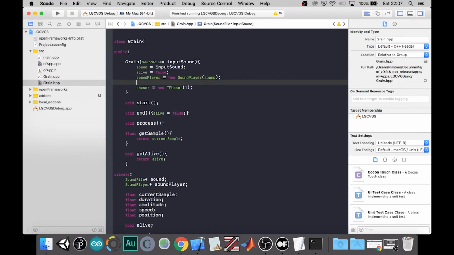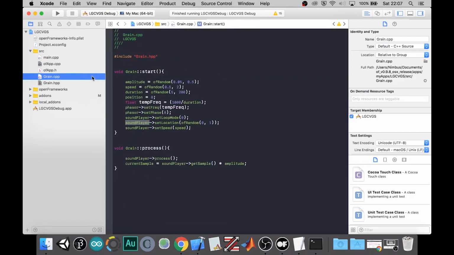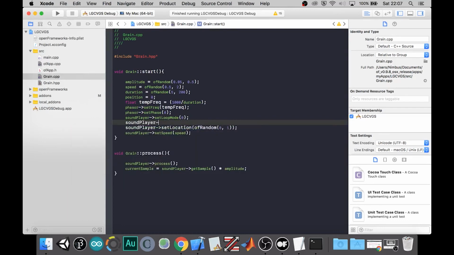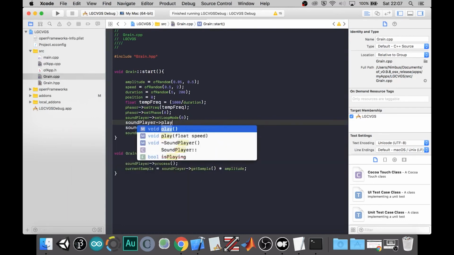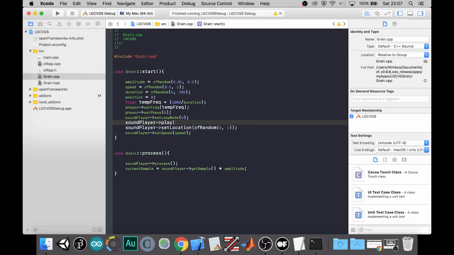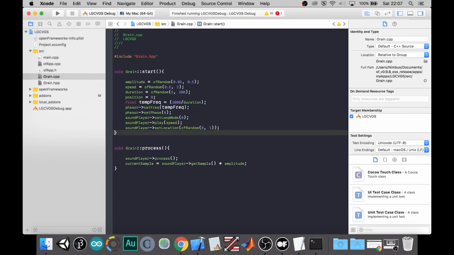Let's just sound player play, I think. Yeah, play. Oh, and there's an override. I can set the speed in this function. So speed, and we don't need this anymore. And then we'll set the location. So the problem, at least one problem, was that we never actually told the sound player to play the sound.